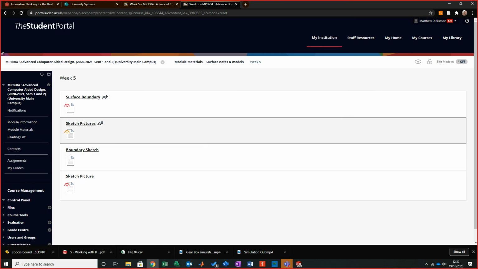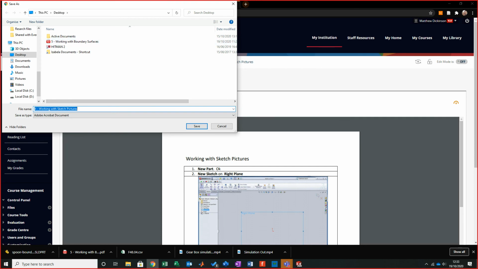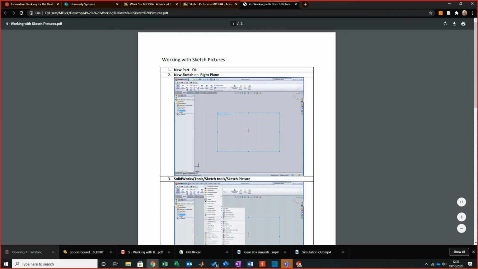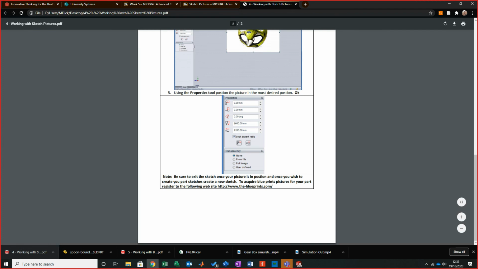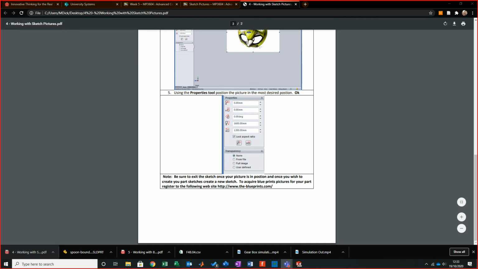and I'm going to go to sketch pictures. Now sketch pictures, as this is a really super short set of notes, is a really useful tool. I'm sure a lot of you have seen this before, but I'd like everybody to be aware of this. Now this is the process of setting up guidance sketch tools, things like that.